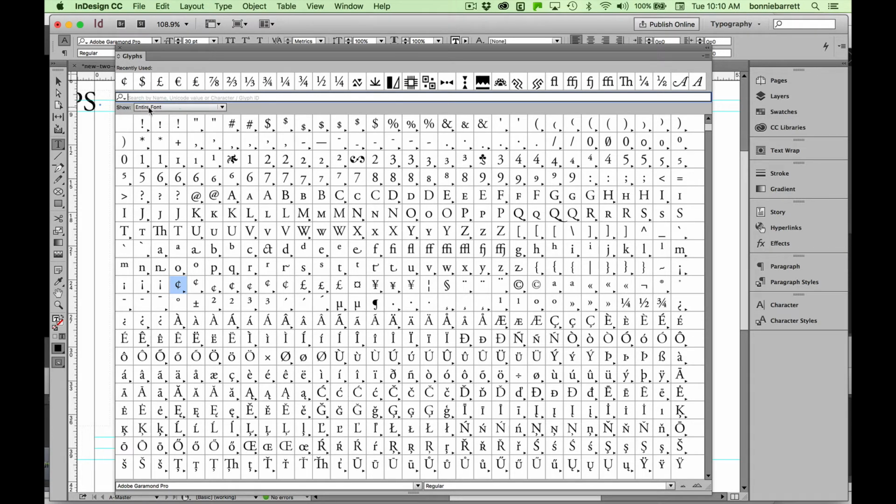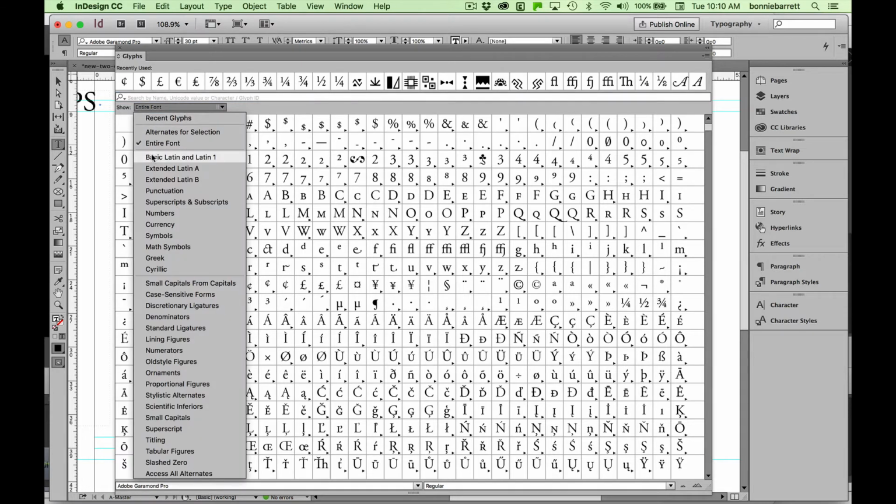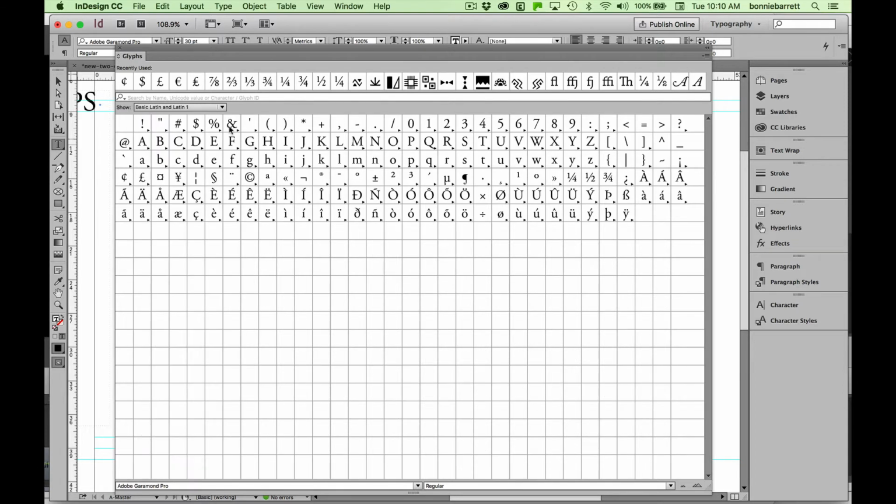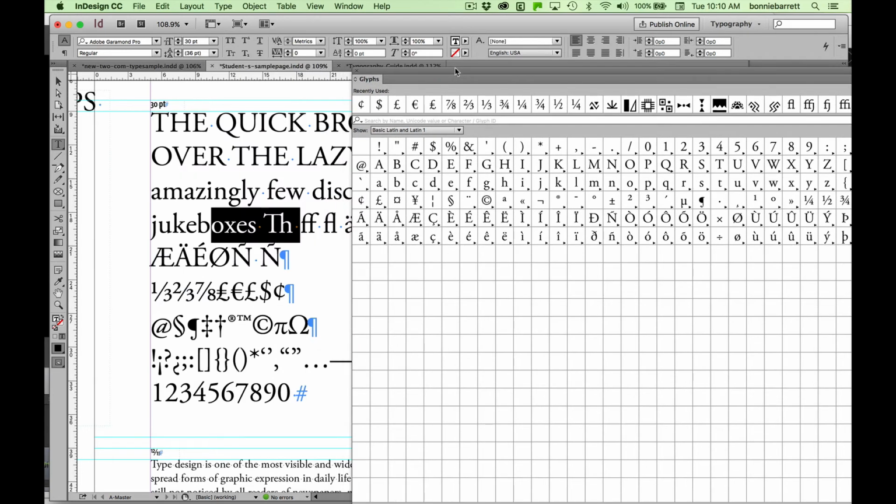But fortunately, Adobe has a nice little sorter here for us. And you have to just experiment with this because different typefaces are set up in different ways. But if I choose here Basic Latin and Latin 1, you can see that that's got a lot of the basic characters that I need, like the AE here, and the kind of standard things like the copyright sign. So a lot of times in the standard accented characters, you can find most of what you need here.